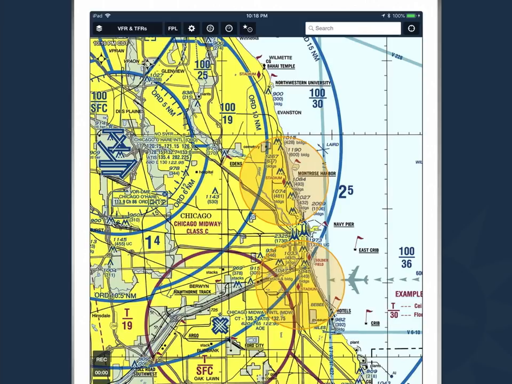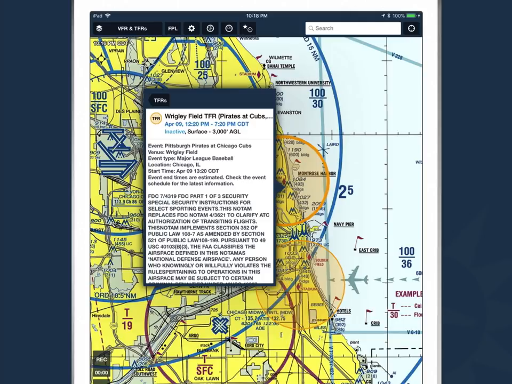So here's an example from Chicago. There were 2 upcoming TFRs. You can tap on it to see what it is for. In this case, the Pirates were playing the Cubs. And that's automatic. That's built into every ForeFlight subscription.